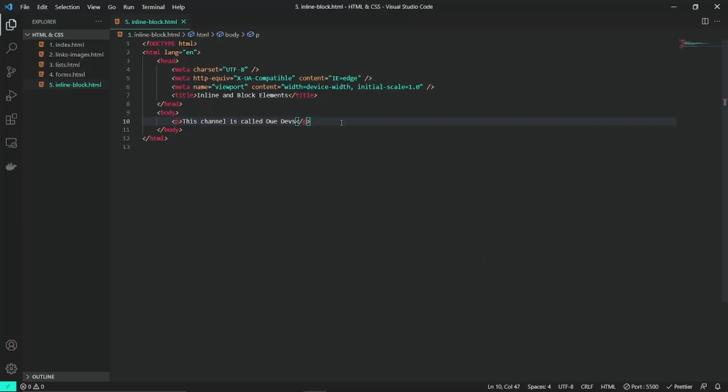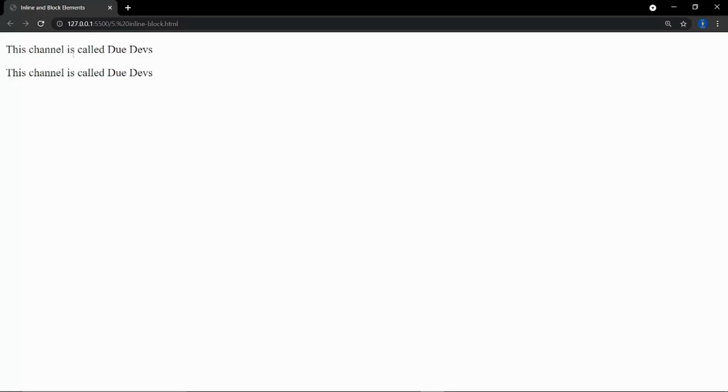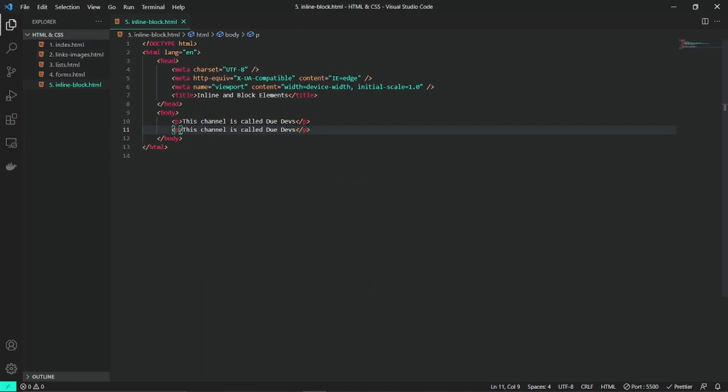Now if I write another paragraph below it, this channel, let me just copy paste, save it, go back to the browser, and we'll see the second paragraph has come down to a new line. And let me show you something. If you write the paragraph tag beside the previous paragraph tag, save it, Prettier is going to bring it to a new line.